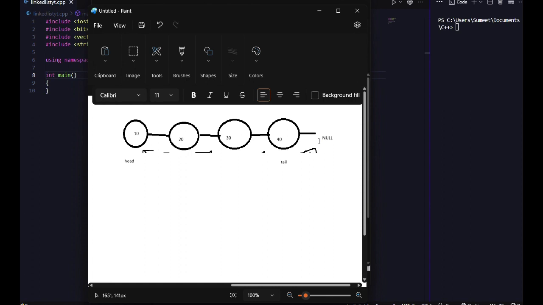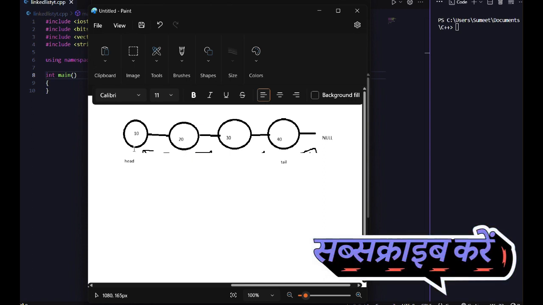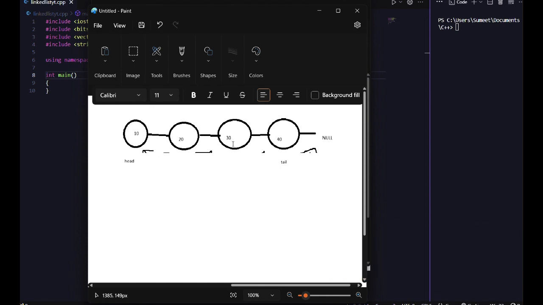In the next video, I'll explain how we can actually code this, how we can insert these nodes, and I will also show how we create the head, how we insert nodes from the front and from the tail also. I'll explain what a tail is, how to insert at the head, and all.